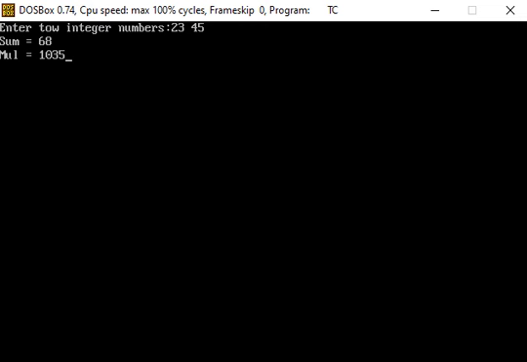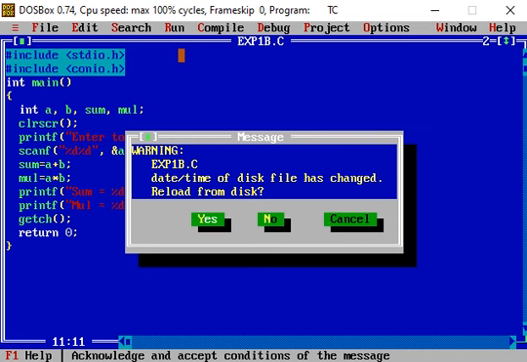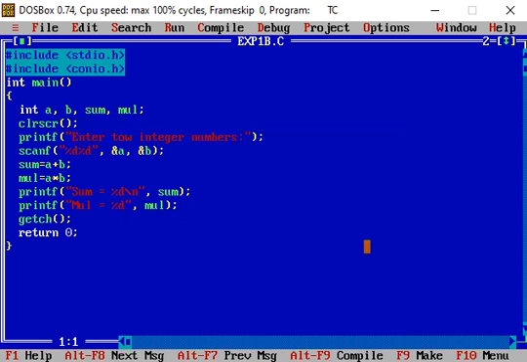Now to return to the coding screen, we have to press the enter key. So in this example, we have seen how two numbers are taken in from the user and they are added as well as multiplied, and their addition and multiplication are displayed. Now we can run the program a second time.